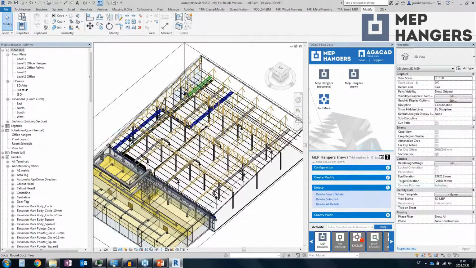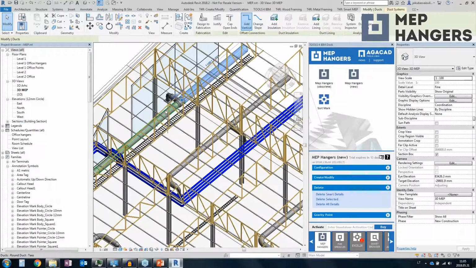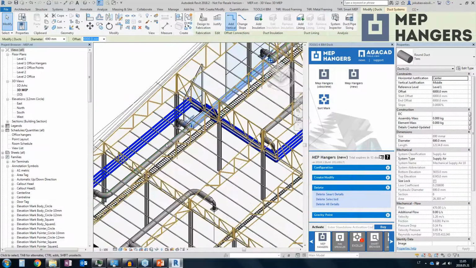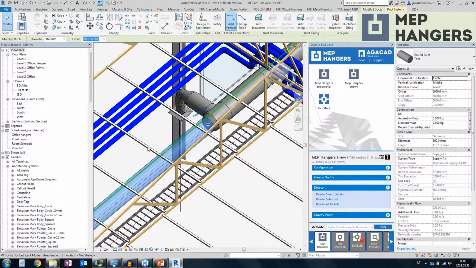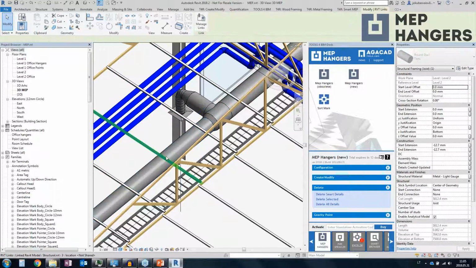When we start speaking about situations where you want to hang your objects, you see that you have a duct and you want to connect it to the structural framing that is above. So just check for the same possibility in our sample project.